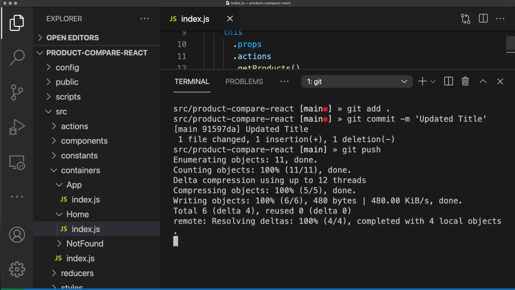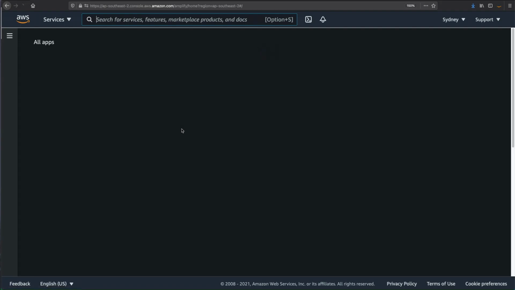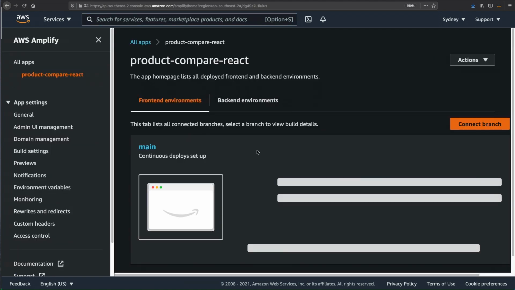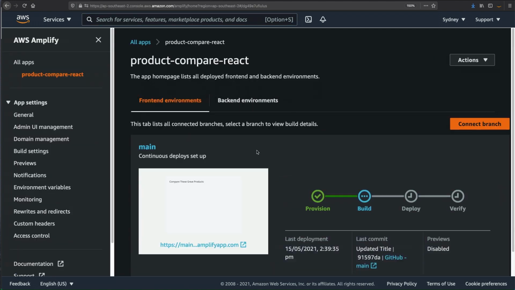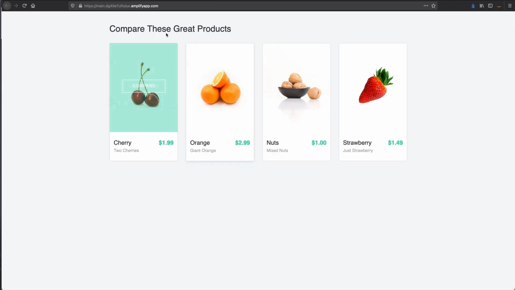Now let's go back to the Amplify console to see the status of my app. Here you can see it's already detected my new app version and started a new build. I'll click in to see the details and we can watch as the build finishes. Now let's look at the app again. After a hard refresh of my browser, we'll see my changes deployed live. It's just that simple.